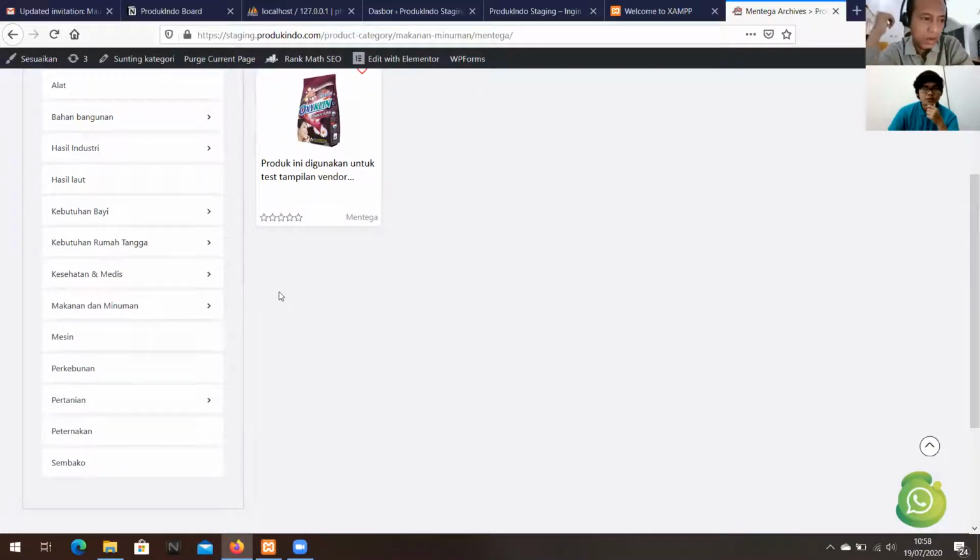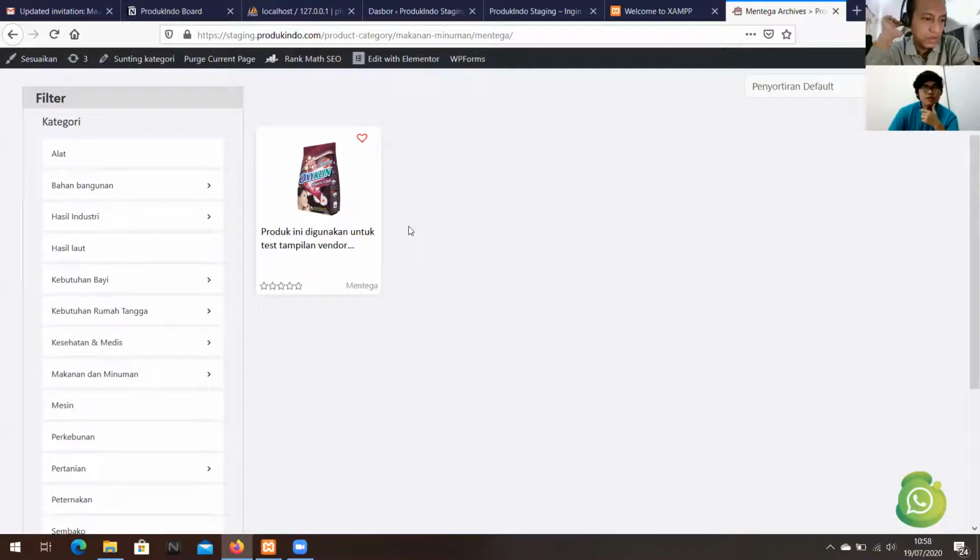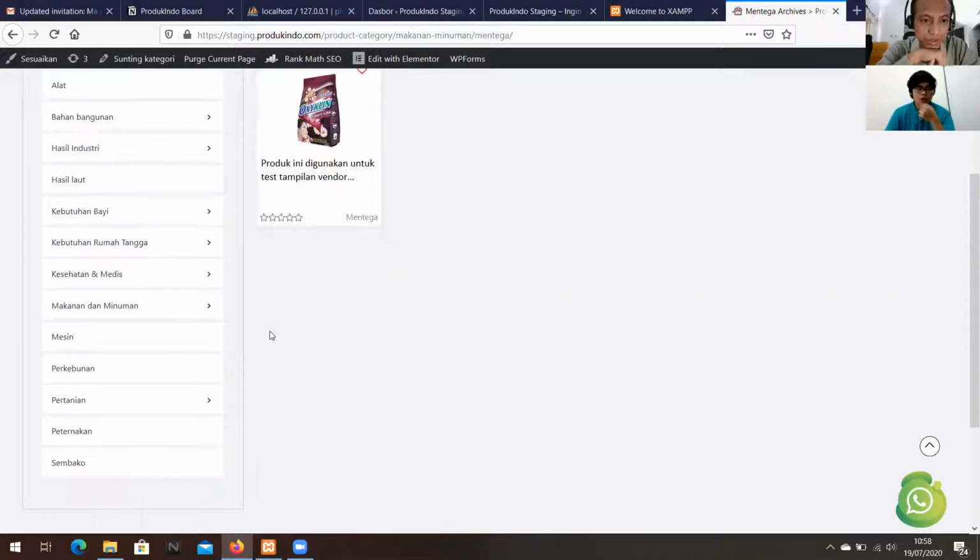Okay, this needs some discussion, but I would say the first thing that we want to do here is on the left side, on the category side. What's needed is that this Mentega category and all of the subcategories of makanan dan minuman should show on the left side, because it's not showing, right? Yes, sir. So we need to find a way so that a user can click directly on the Mentega subcategory or any other categories in the system, but only those categories that are not empty.